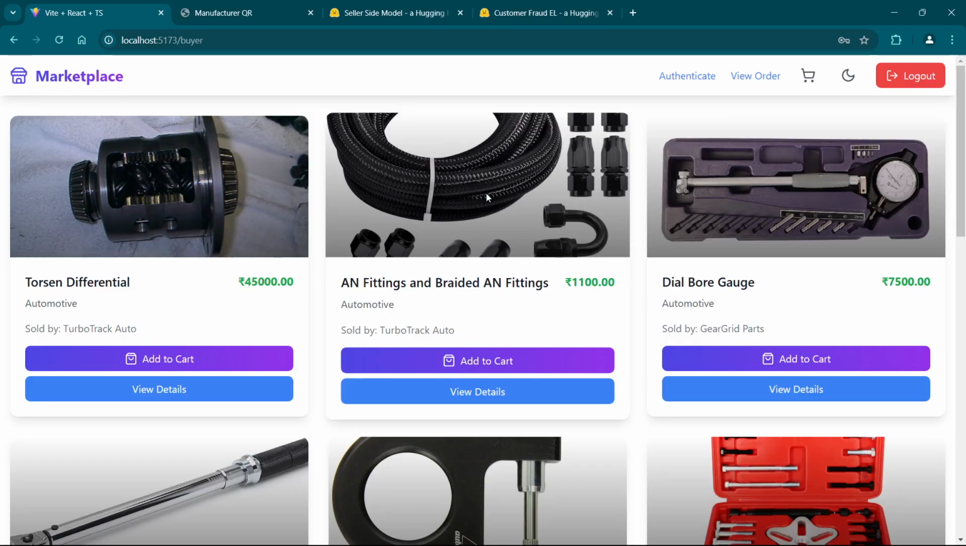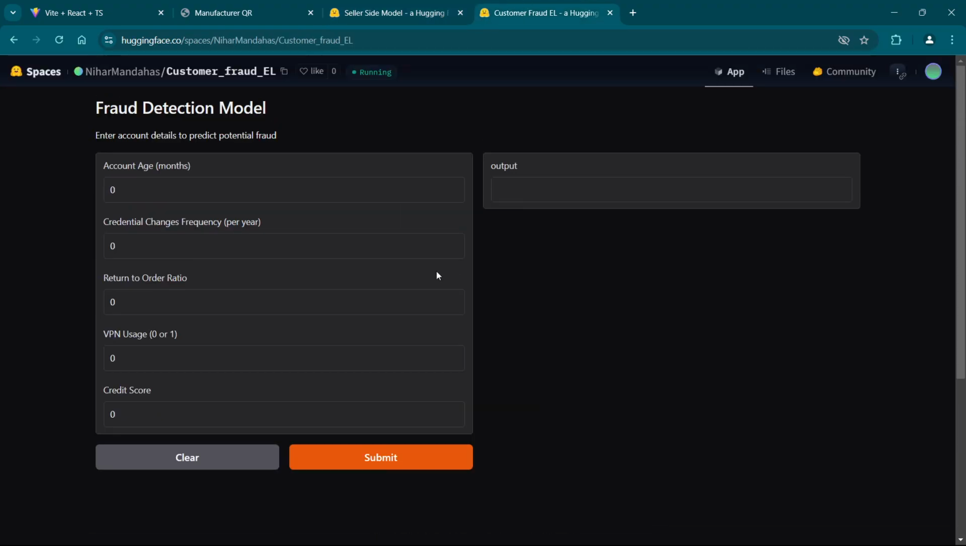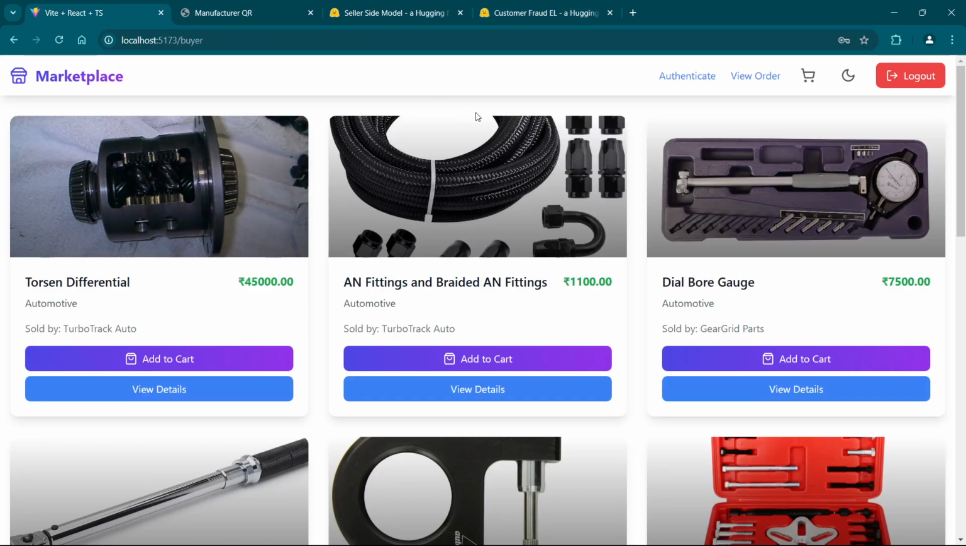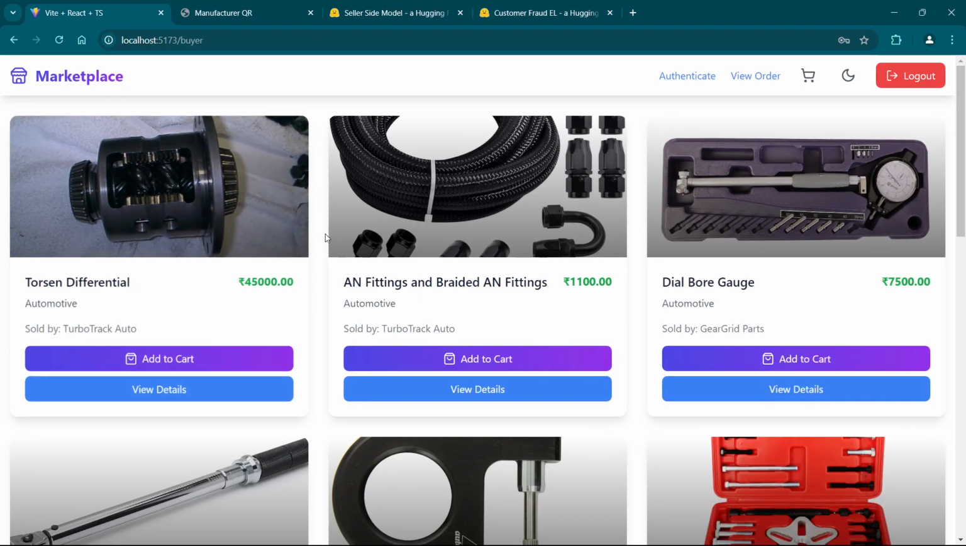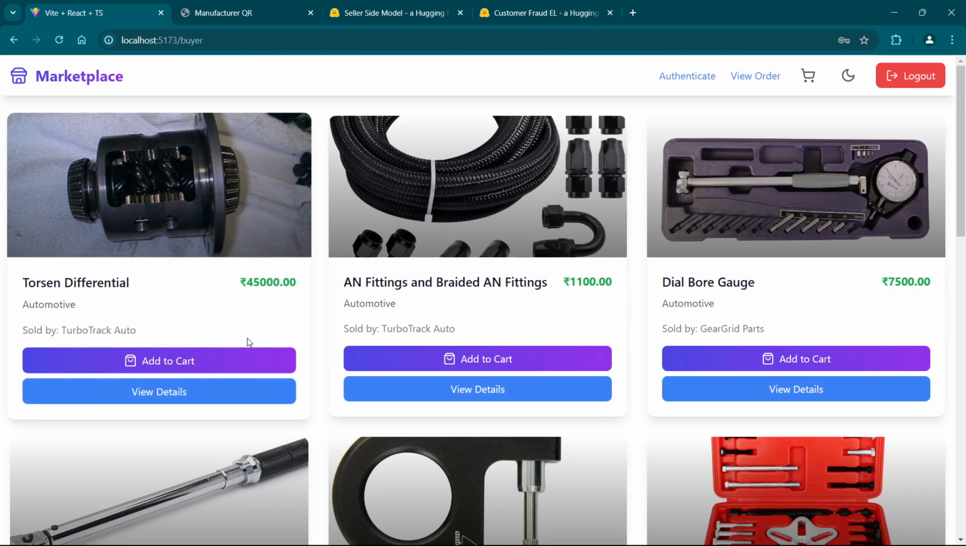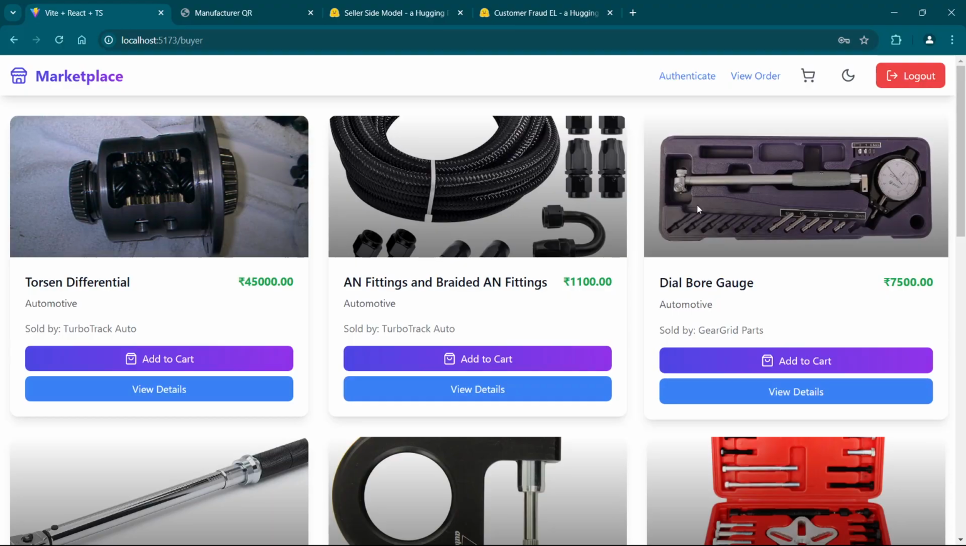We have used two AI models. One is seller fraud detection and one is customer fraud detection. These are the attributes used for seller fraud detection, and these are the attributes used for customer fraud detection. To implement this project, we have decided to make a website which is similar to e-commerce, which has all the functionality like add to cart, view cart, place order, view details.